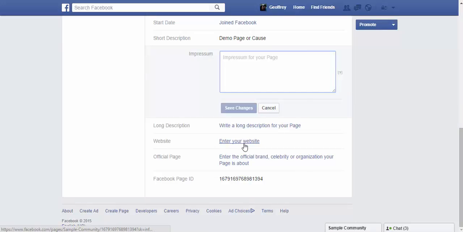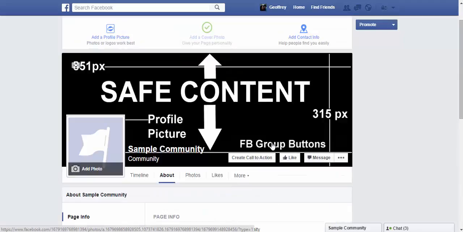Again, you can enter your website. If you happen to have a full-blown website or a blog that you want to promote, you can enter that in. And if you happen to be a band, celebrity, or an organization that you want to promote your official page, again, you can go ahead and do so as well.